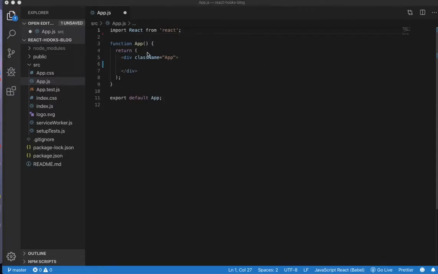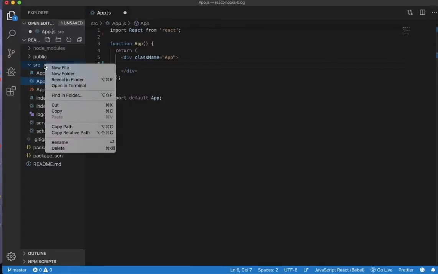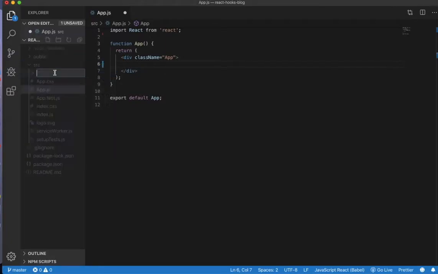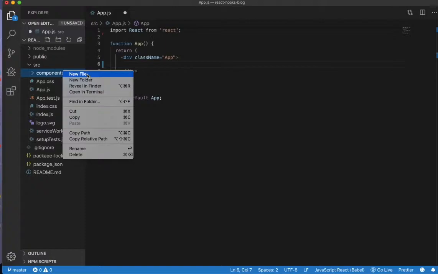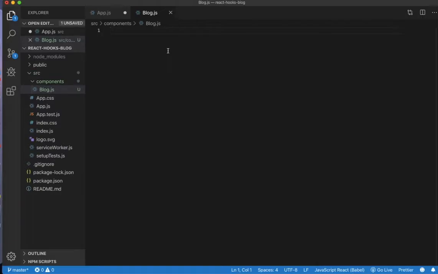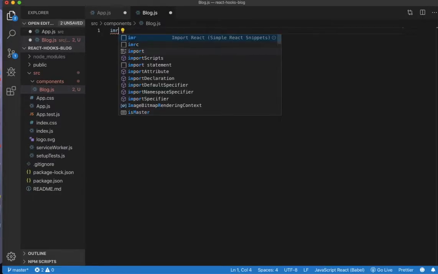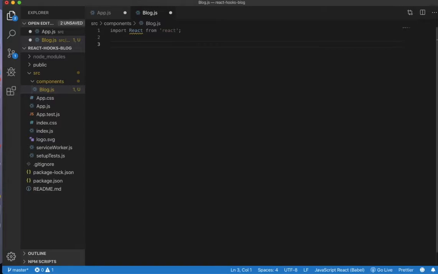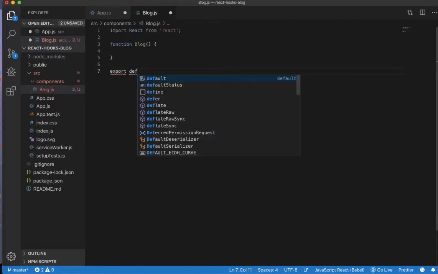And so the first thing we are going to create is the blog component, which is going to hold everything else. It's going to hold the form and going to hold the list. So let's see here. We're going to create a new folder, which we'll call components. That will have all of our component files. We're going to create a blog.js component. Now we're going to import React and create a new function called blog, which is going to also be the default export.